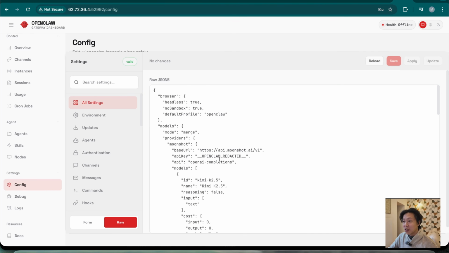And the moment you hit save, this is going to say OpenClaw redacted. So don't worry, this is just the expected behavior. And just hit update there. And we're going to hit reload. And it's going to say health offline for like a second or two. And if everything is set up correctly, it's going to say health okay.